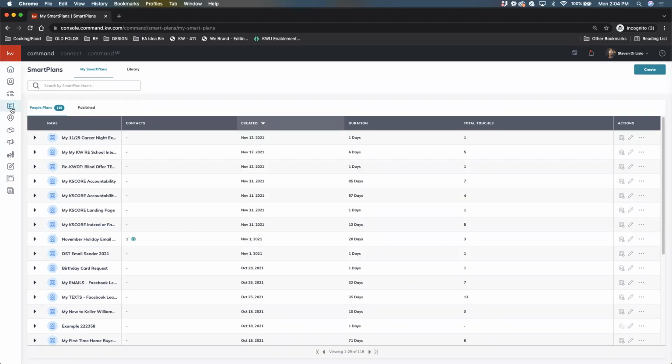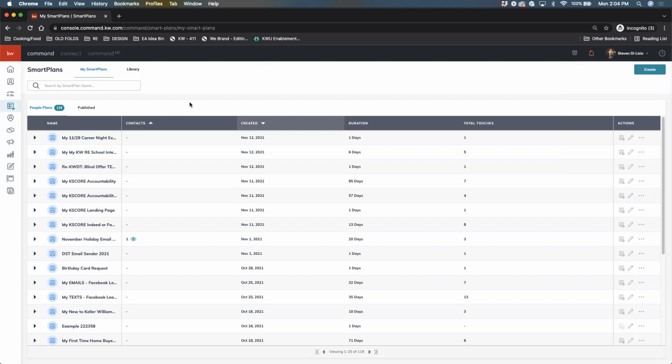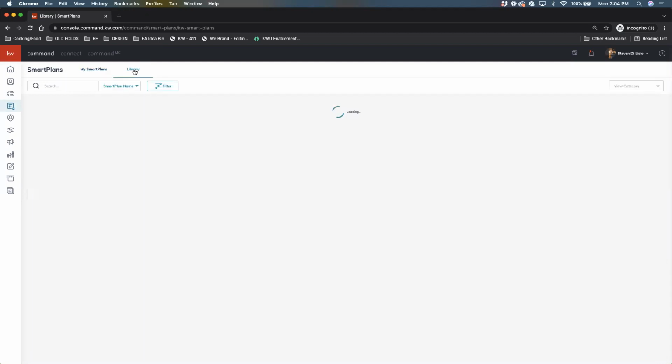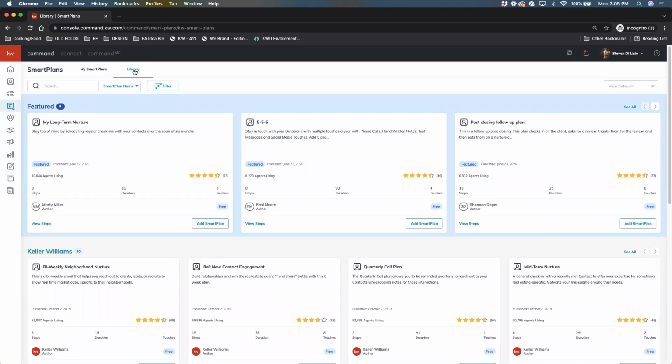I'm over here inside of my Smart Plans. I'm in my personal account. You can see if you're on a team to see if you're in your personal, it'll say personal underneath your name. I'm in my personal account. I have all these smart plans. And the first place we're going to go is the library. You still need to download the plans from Keller Williams. And so we're just going to quickly review how to download a plan from the library.